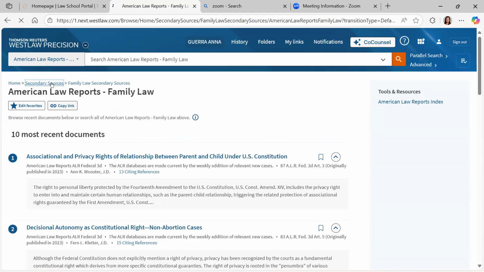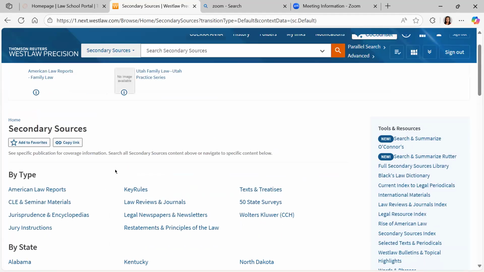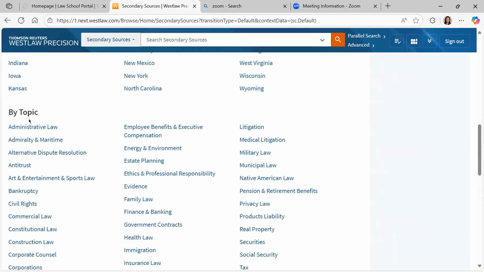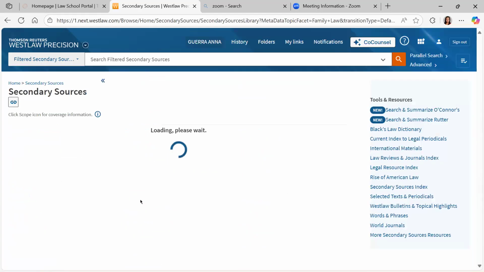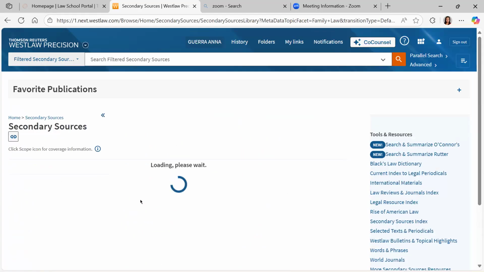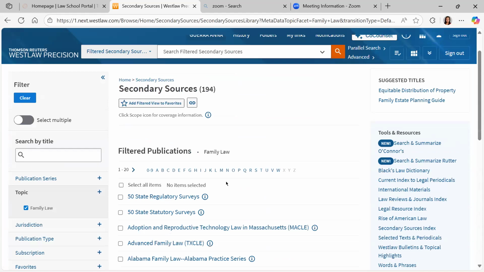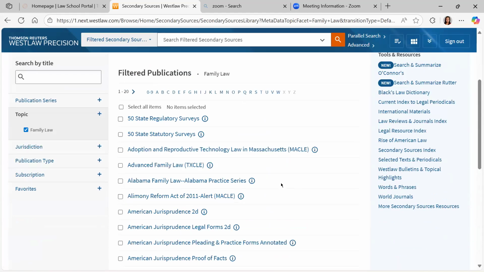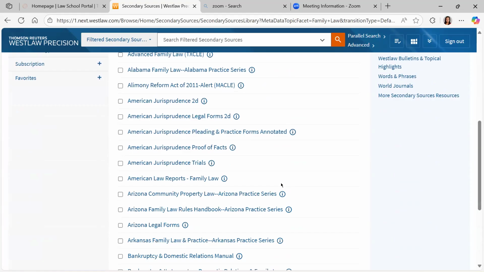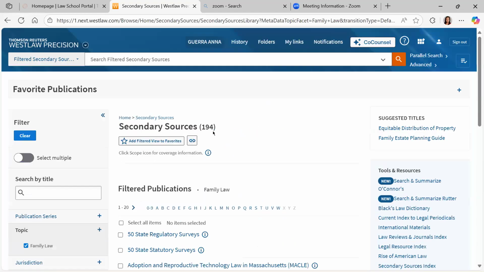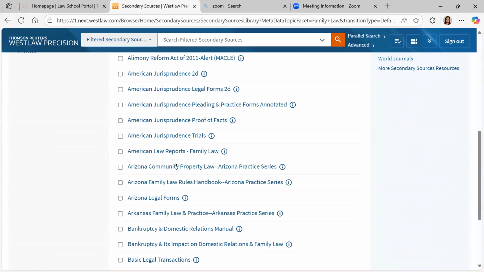I'm going to go back to secondary sources. And then the final place that I want to show you is a topical secondary source database. So here is the topic of family law. Let's say maybe you didn't find something really good in ALR, AmJur, or CJS. Maybe you looked in Utah and there wasn't really anything. You could also look in topical secondary sources. Again, just taking a little bit of time going through. Here we have 194. That's about 8 clicks here on the screen.